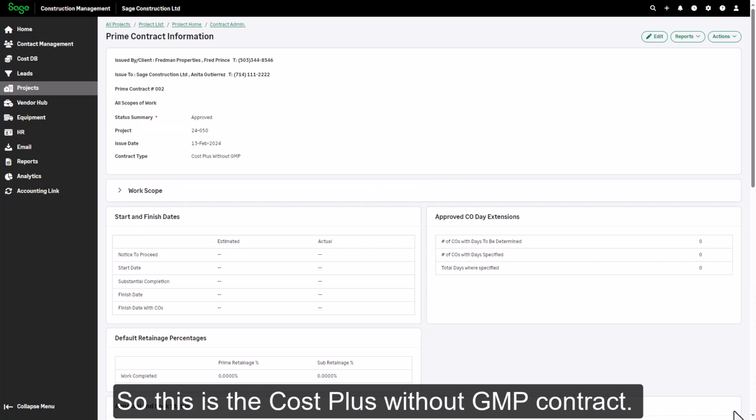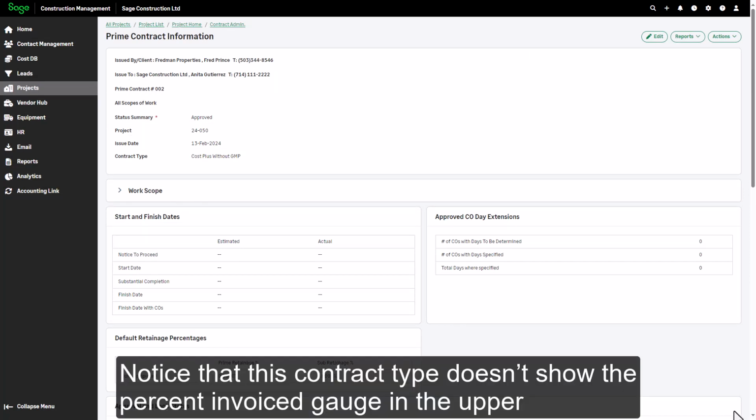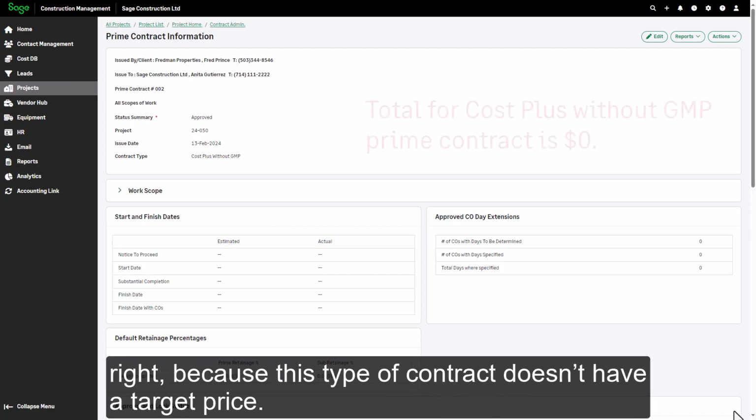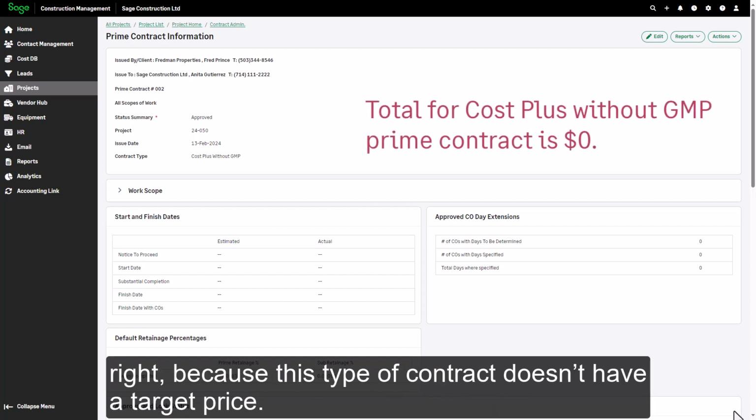So this is the Cost Plus without GMP contract. Notice that this contract type doesn't show the percent invoiced gauge in the upper right, because this type of contract doesn't have a target price.